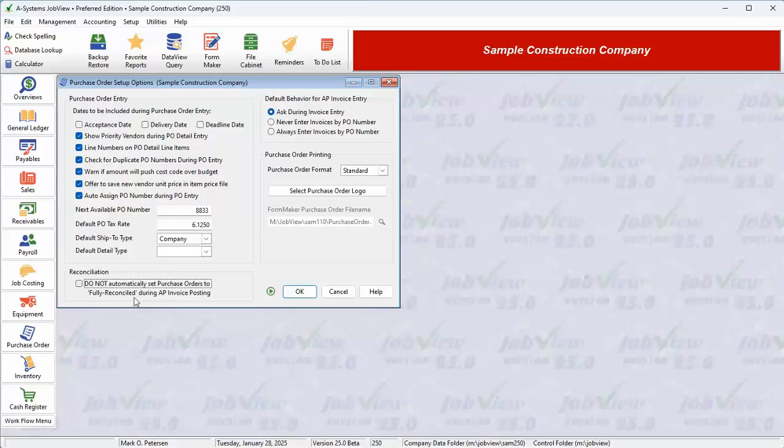If this box is checked, the system will not mark purchase orders as fully reconciled when they are reconciled with an accounts payable invoice. Most people do not check this box.